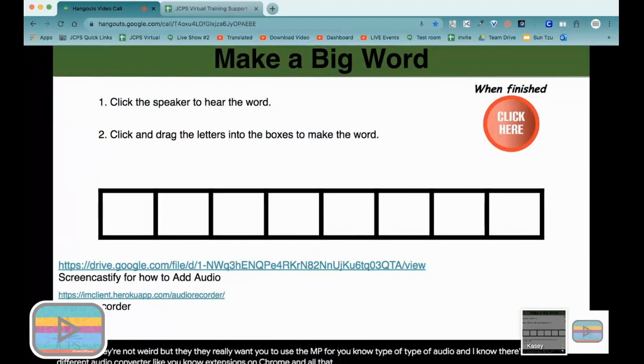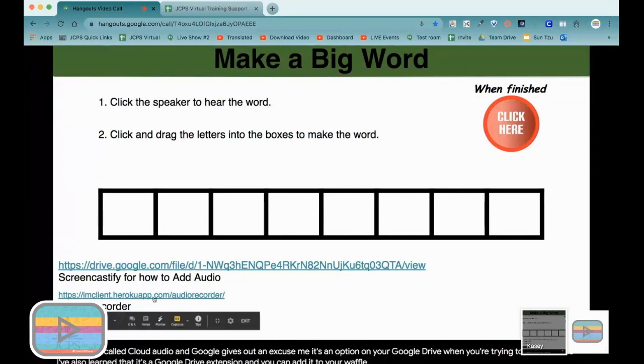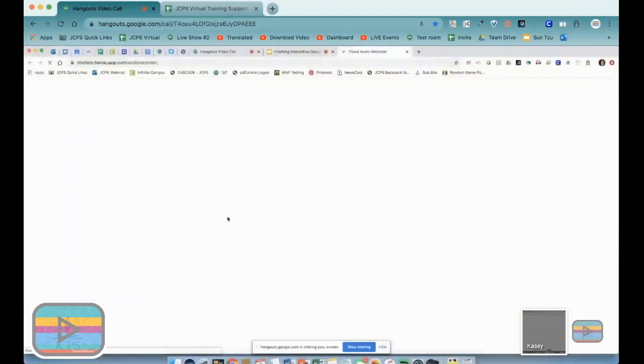I personally, from my Google Drive, found a third party audio recorder. It's called Cloud Audio, and Google gives that as an option on your Google Drive when you're trying to convert a file. I've also learned that it's a Google Drive extension, and you can add it to your Waffle. And I can take you, if it'll work, to the website and what it looks like.